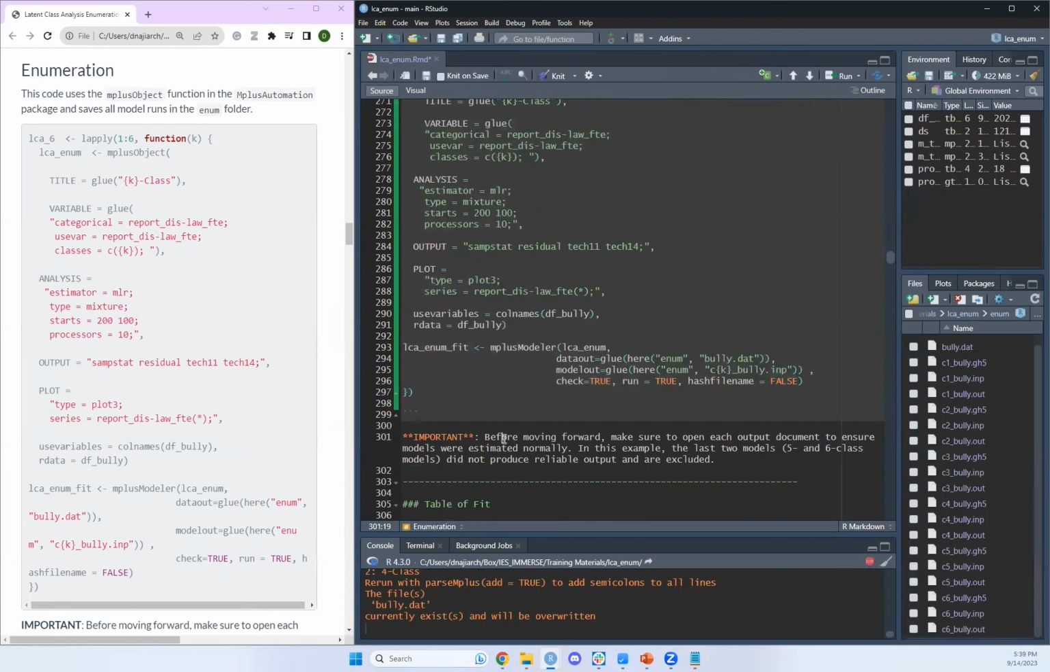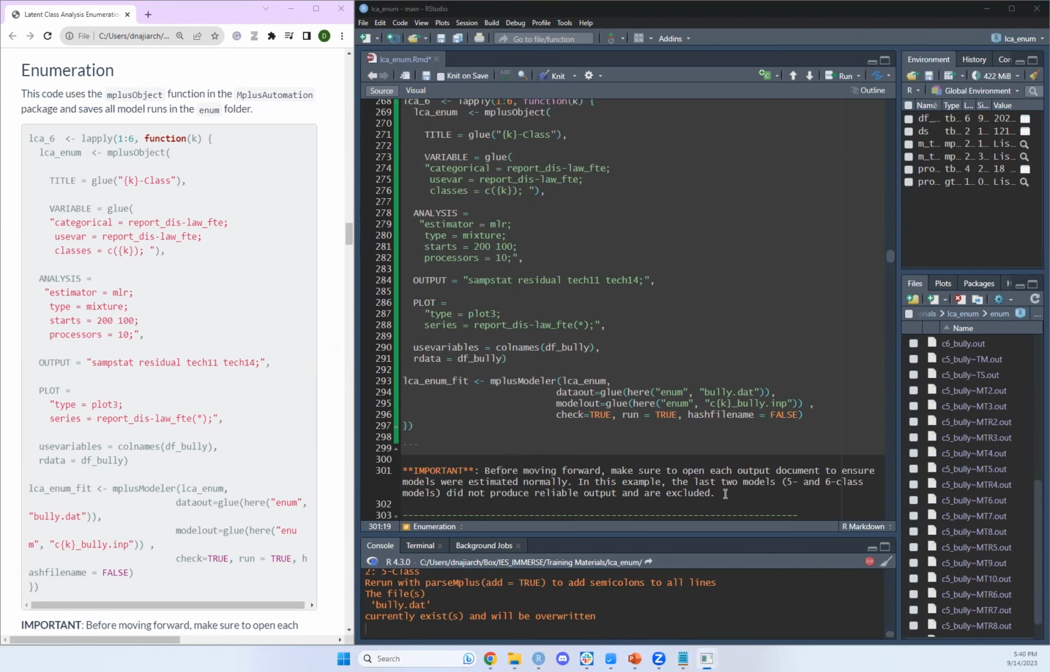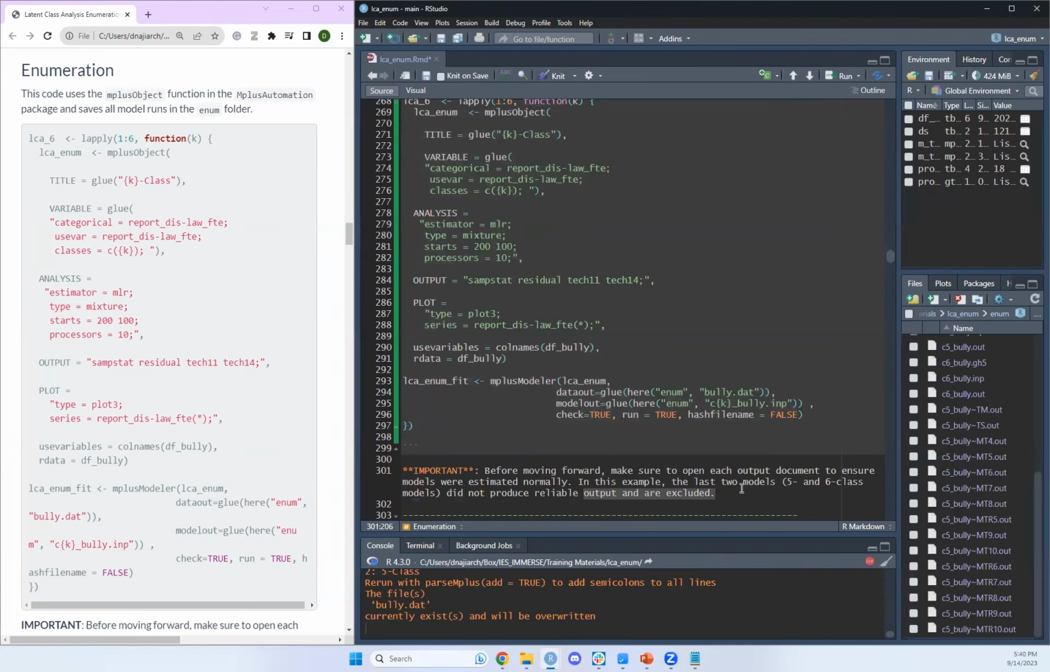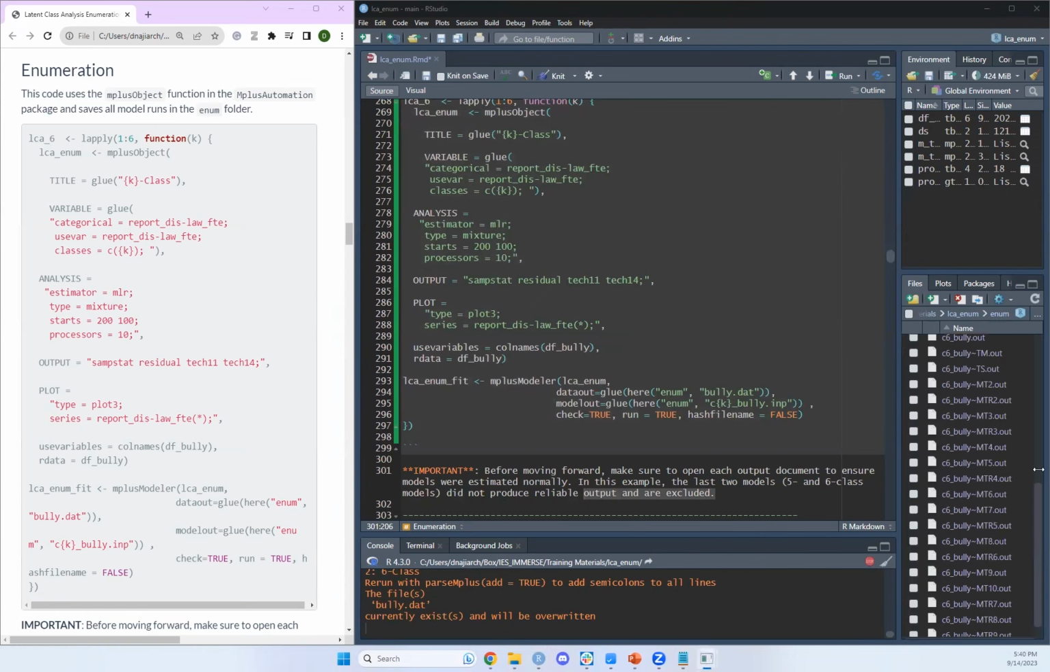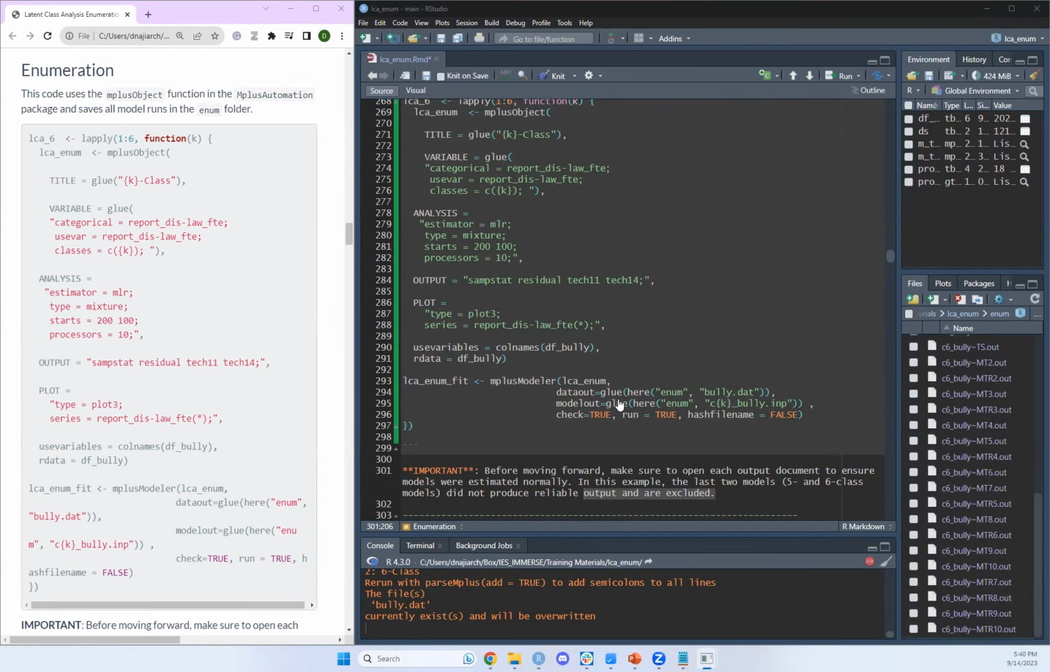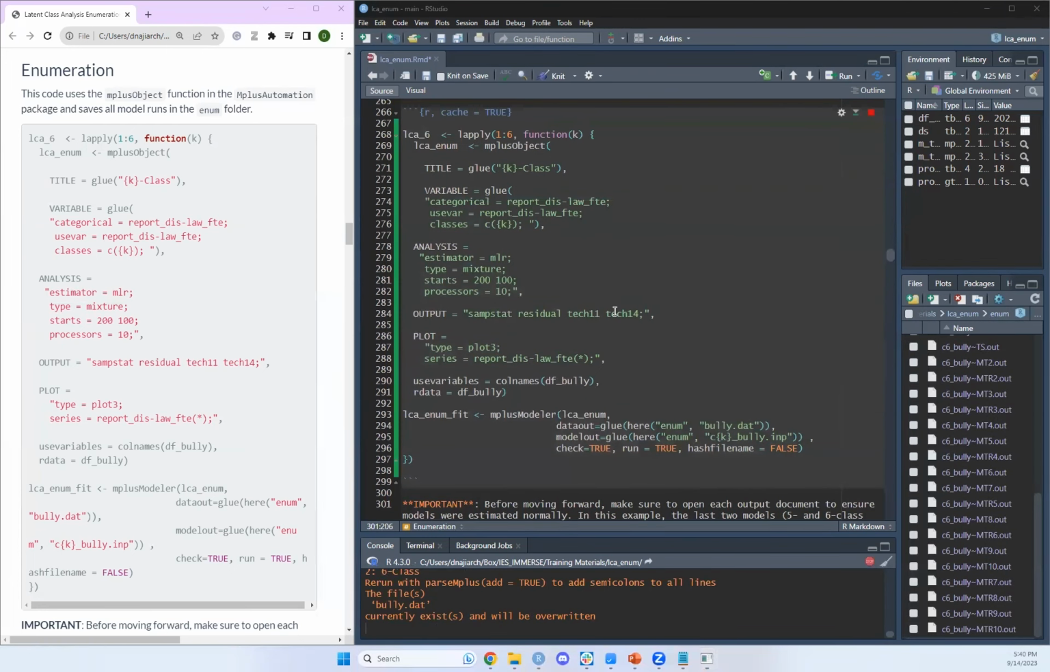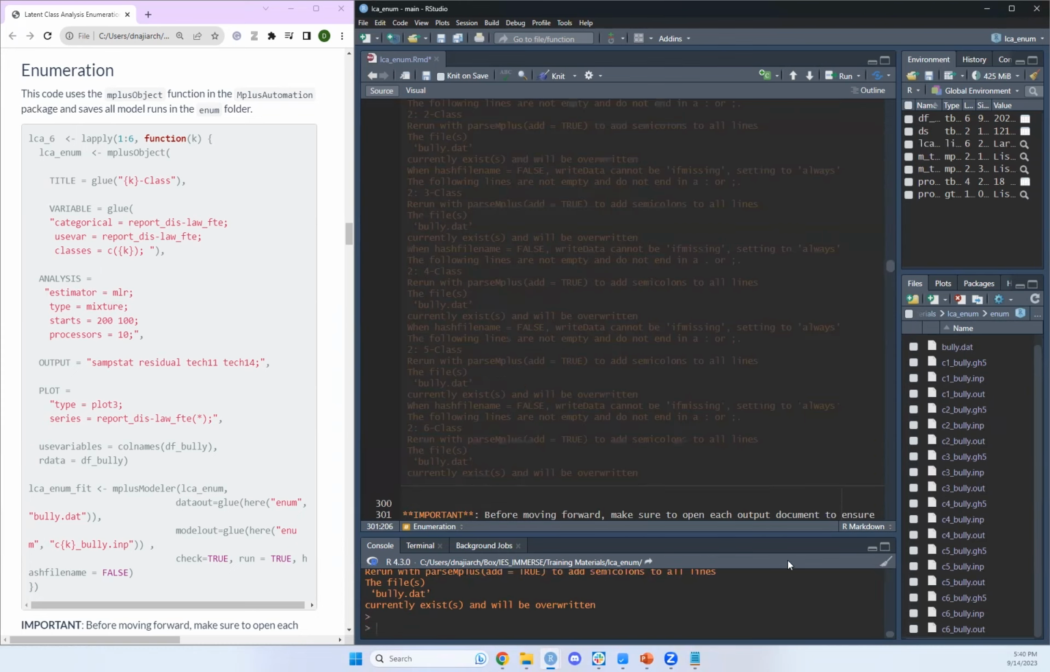Before moving forward, make sure to open each output document to ensure models were estimated normally. And then, spoiler, the last 2 models did not produce reliable output and are excluded. So I'll open those to show you what that looks like. I think we are on the second to last one now. Okay, and now we're on the last one. And we know it's done when this disappears and this disappears.